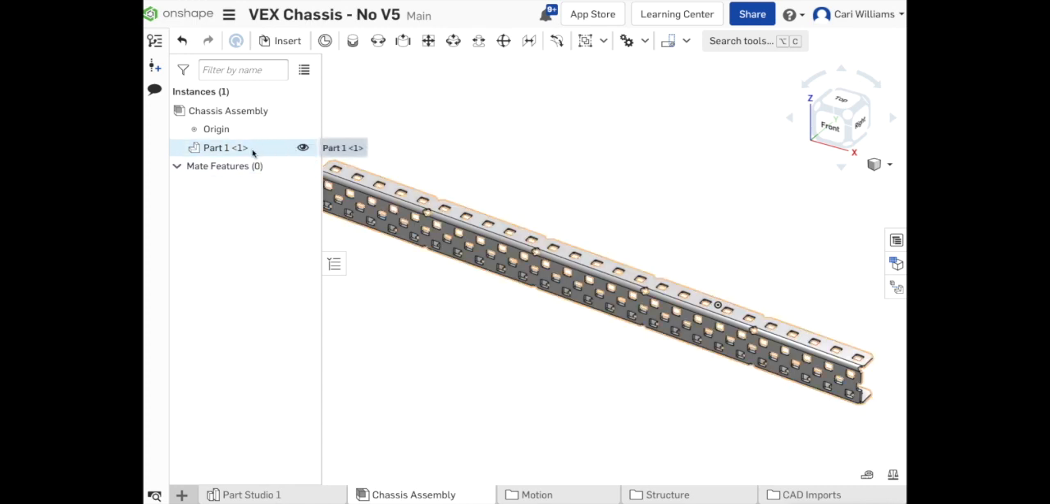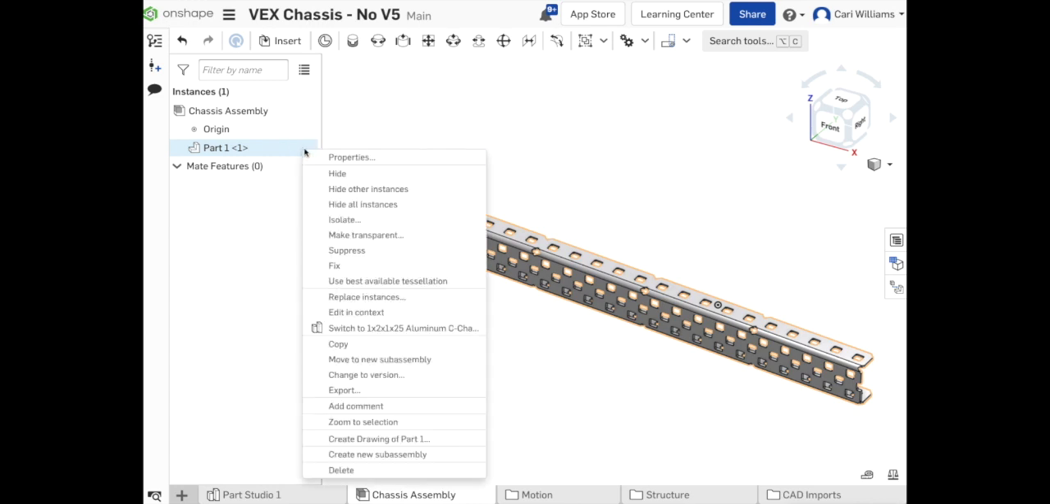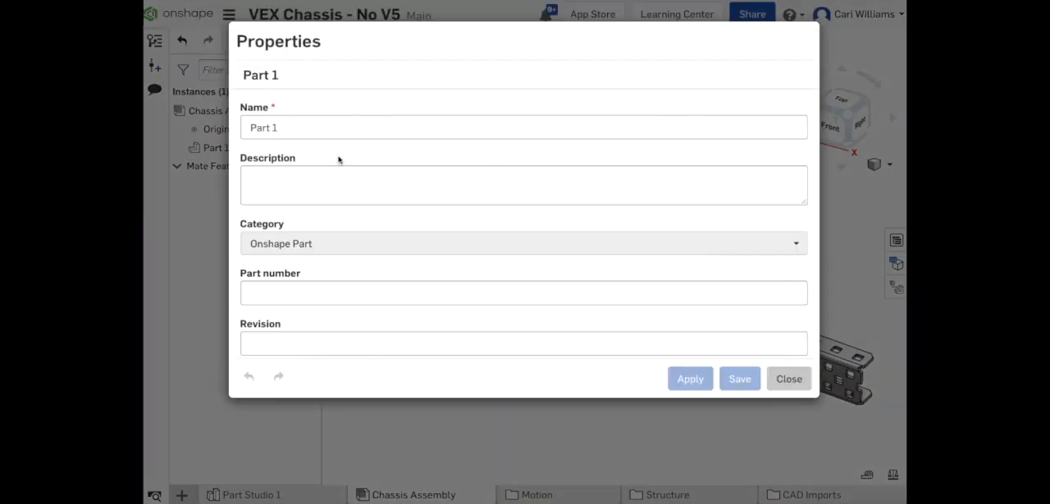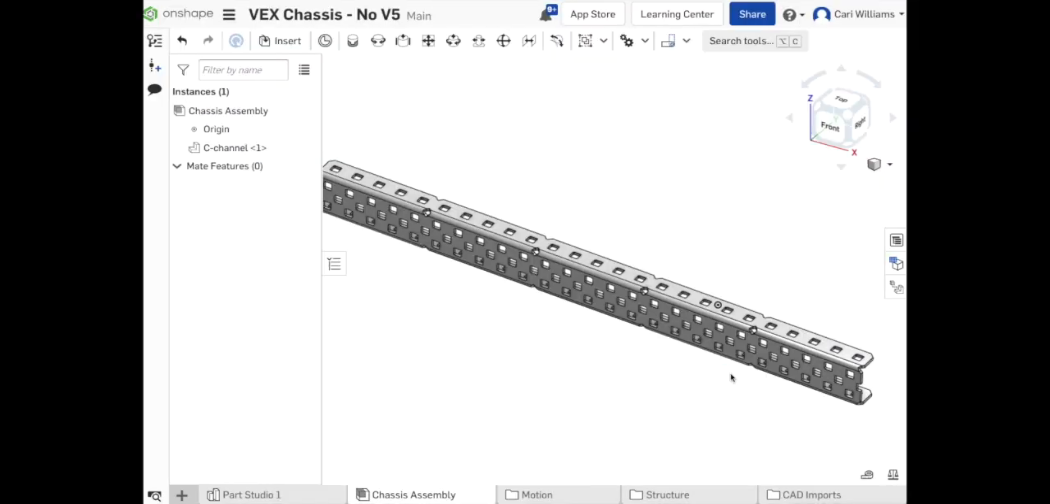and now I'm going to go over to the part, which is what I just inserted. And if you need to rename it, you can simply right click and go to properties and name it. Instead of part 1, you can name it C channel. So now you can see that C channel is listed instead of part 1. So this is the part I want to fix.